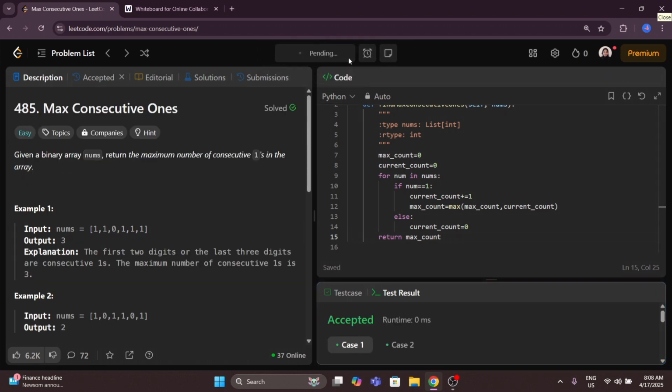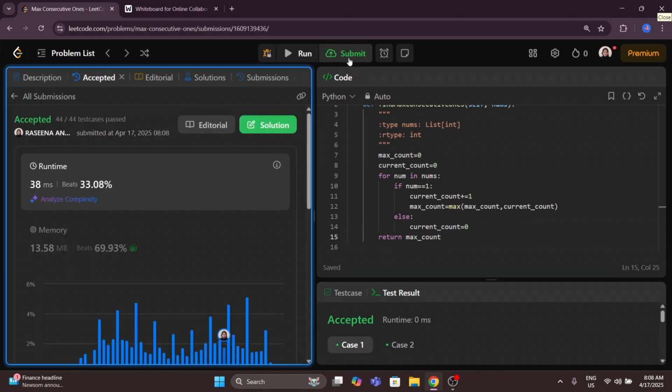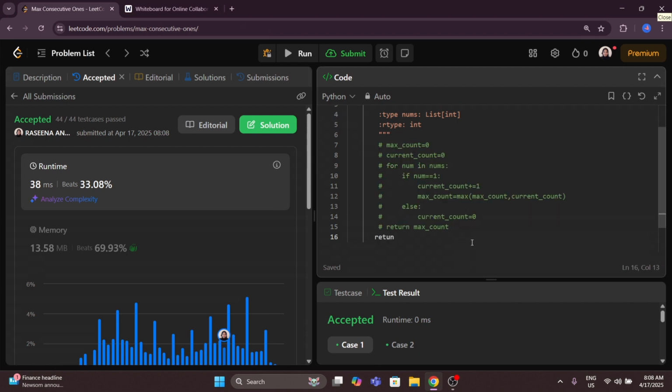Submit. Now, if you are confident with Python, I will show you one smart one-liner using join and split. Instead of this line of code, we can write the same thing in one line of code. I will show that also. We can write like return max of map of. I will explain it.